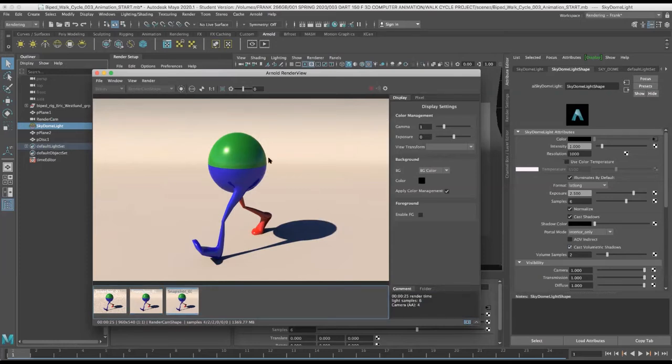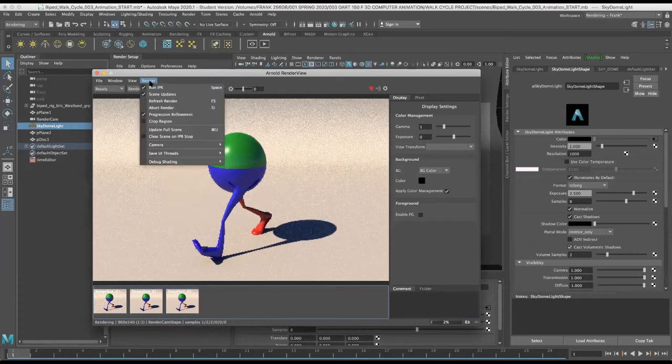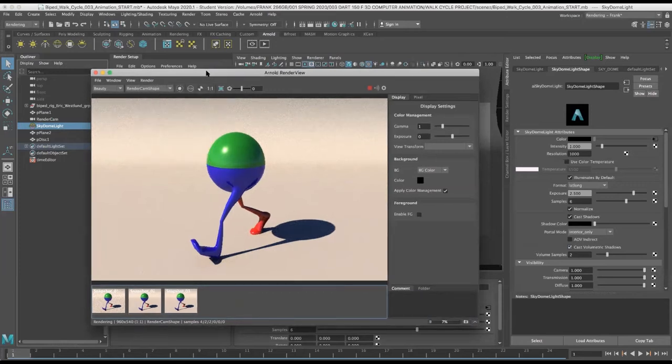Fantastic. How do we turn the light? It's very, very easy. With the sky dome selected, right? And this is where the IPR is gonna come in handy. So what I'm gonna do is I'm going to go to update the full scene, and then I'm gonna go to run IPR. So the IPR right now is running. So if I go here and I type in samples 8, you're gonna notice that the rendering starts all over again, okay? So we're gonna leave this one at 8.